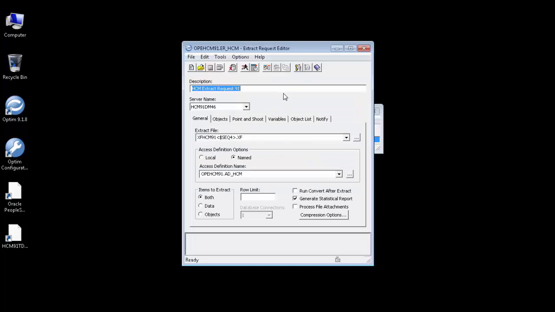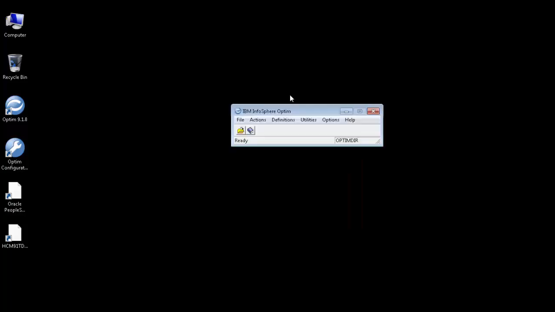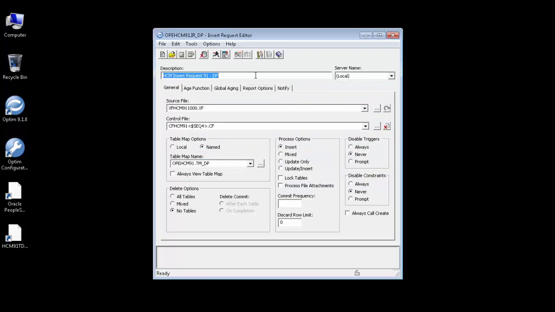The extract request editor window defines the parameters for extracting data from source tables and saving the data to an extract file. When we create an extract request, we must specify an extract file name and the access definition option. Now, let us have a quick understanding of the insert request editor window. An insert request places data on an object definition from a source file into a destination database. When we create an insert request, we must specify the source file that contains the data we want to insert, the control file name to record the information about the process, the table map, and the process options.